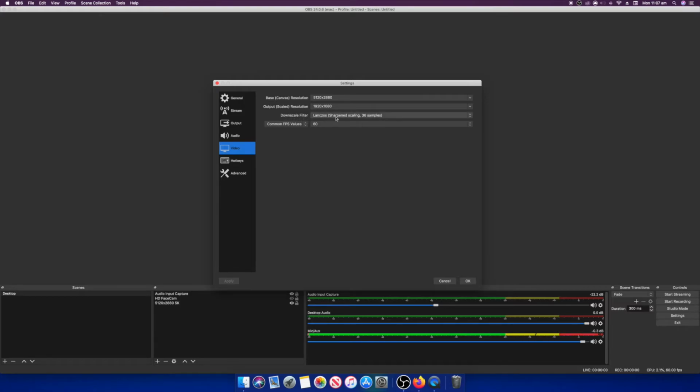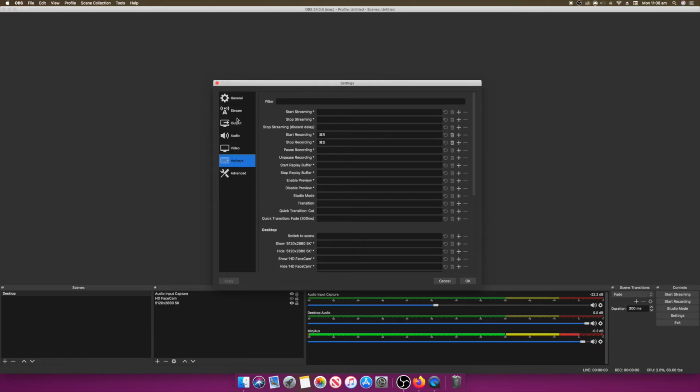Your downscale filter, you want Lanczos, which is, of course, the best, apparently, because it's got 36 samples. Then you want common FPS values, and you want to leave that at 60. Hotkeys, probably don't need to worry about anything.